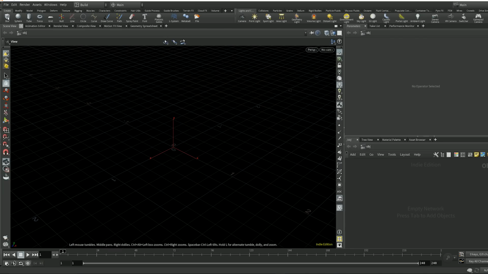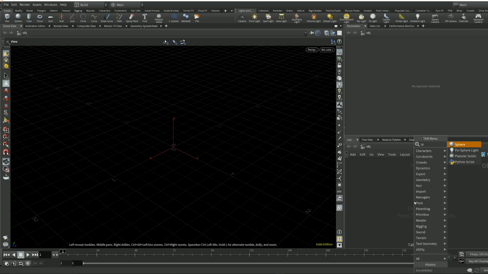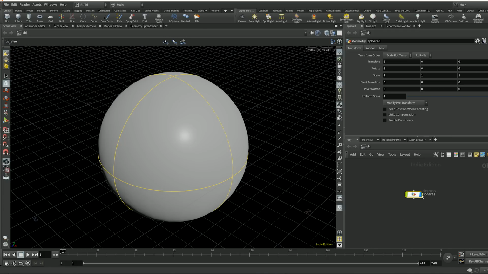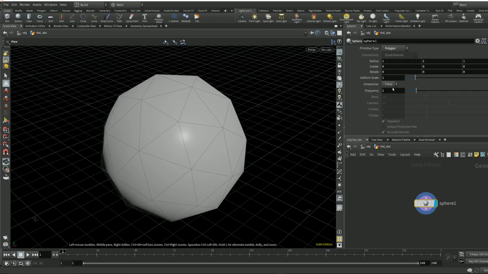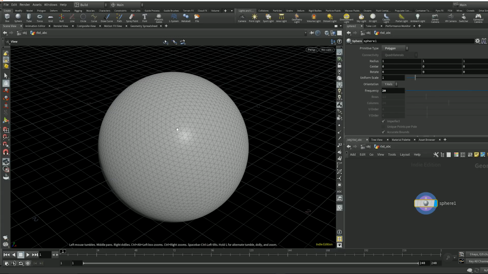So if we jump inside Houdini here and we just have a blank scene, the first thing we're going to want to do is make a sphere, and this is going to be what we emit from. We're just going to call this RBD ABC. So that's just our rigid body Alembic, which is everything's going to be done inside of this one geometry. So we're going to set this to polygon and just give it some more polys to work with, because we're going to be deforming this.